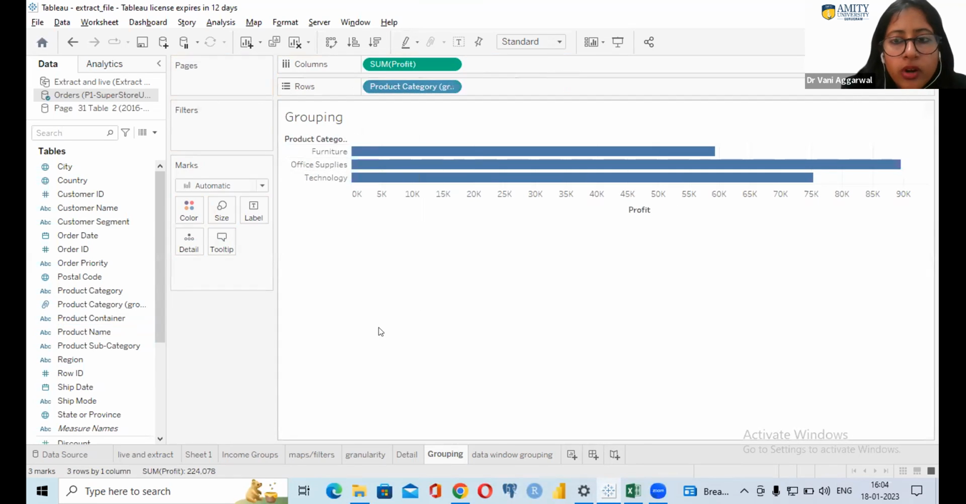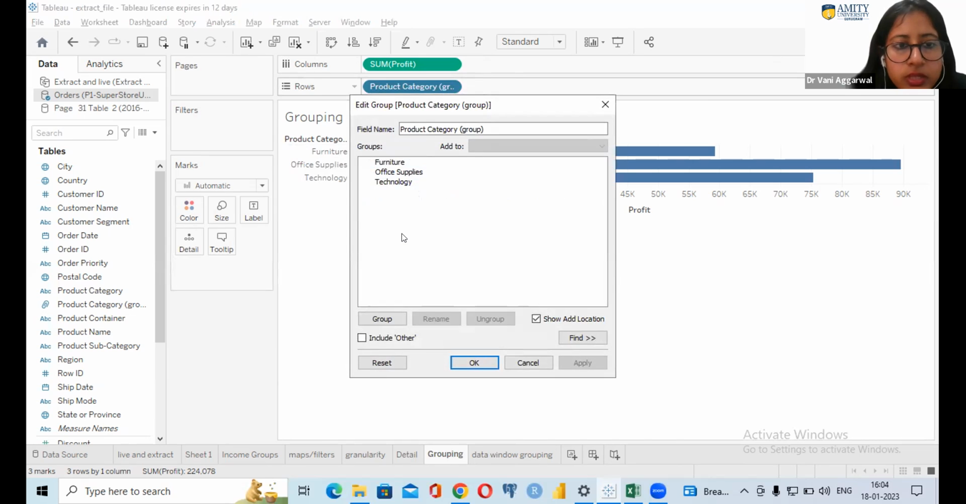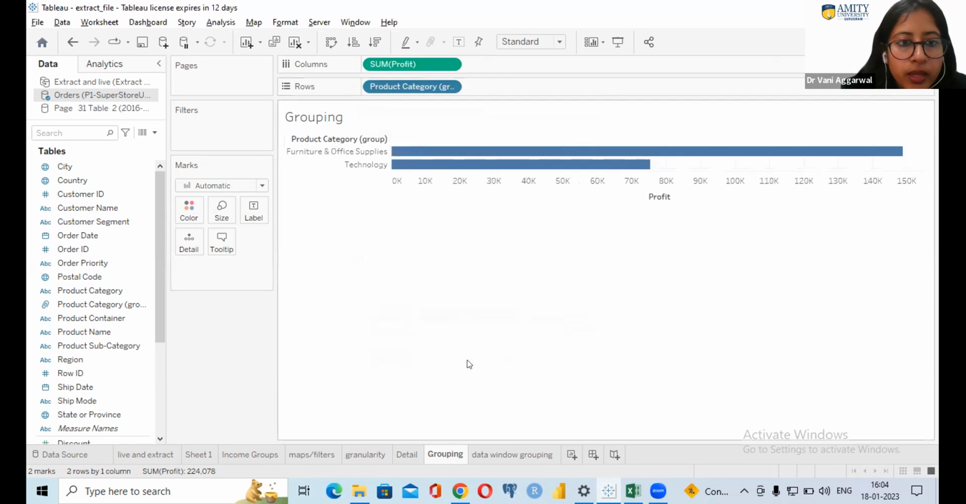So you might have not created it properly. Just go to edit group on this drop down. So see, you have not created any group. Yes, click on furniture, then control plus click on office. Now click on group. Yes. Now rename this group if you want to rename or keep it like this. Okay, apply.